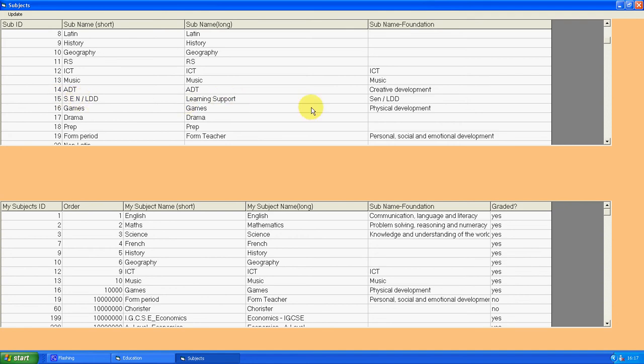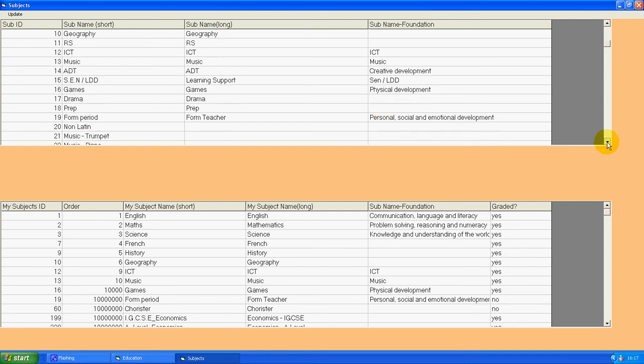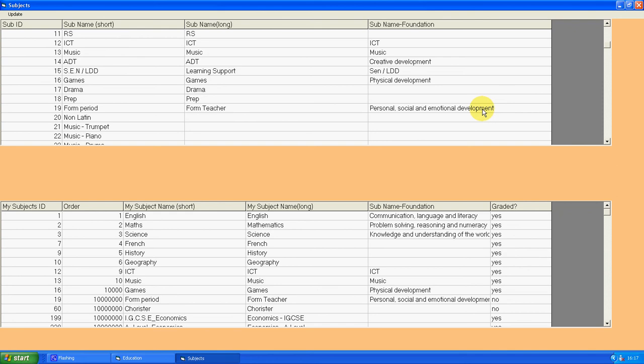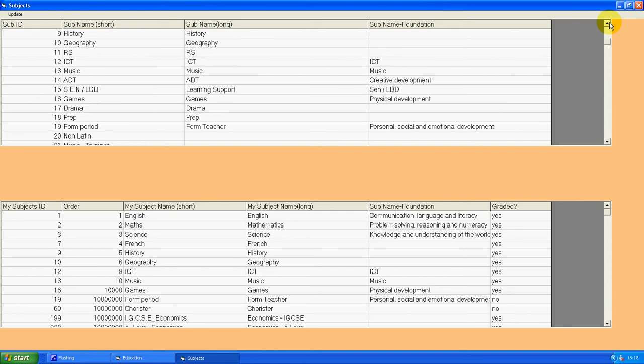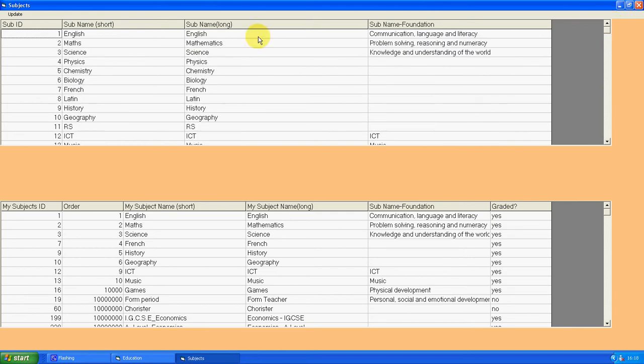And this foundation name is given if you have pupils or a section in your school which has very young children. We have a foundation name here. For example, form period is named form teacher when the reports are printed, and it's called personal, social and emotional development for the younger children. For example, science is foundation stage knowledge and understanding of the world.